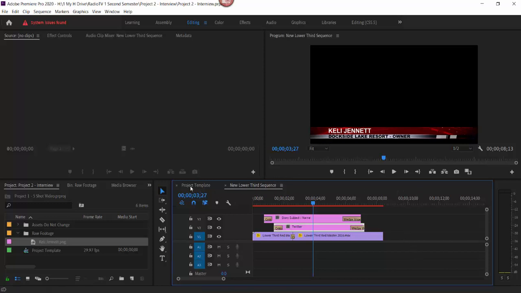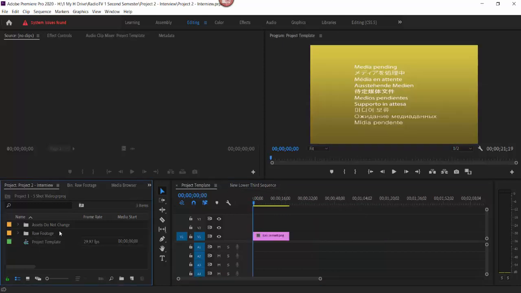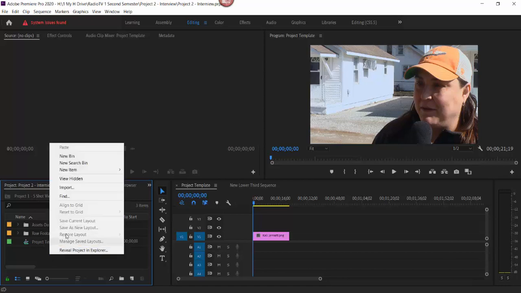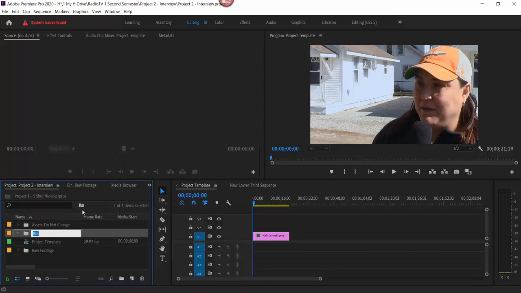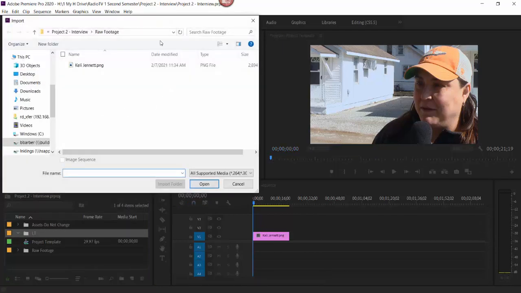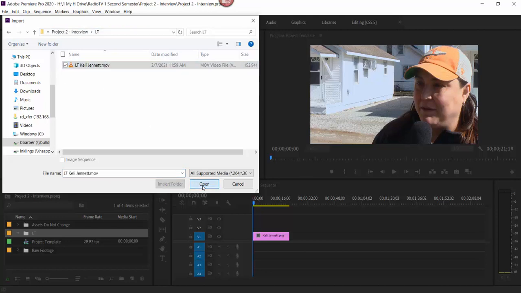So what I'm going to do now is I'm going to come over to Project Template. And then over here in my project bin, I'm going to make a new folder, or a new bin. So I right-click, new bin. I'm just going to call it lower thirds, or even just LT is fine. And then I'm going to right-click and import. Right now I'm in my raw footage folder, as you can see here. I'm going to click back, and I'm going to go into my lower third. I'm going to grab her lower third and open it.